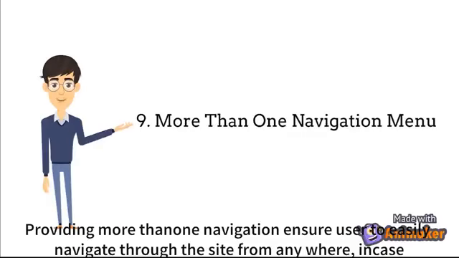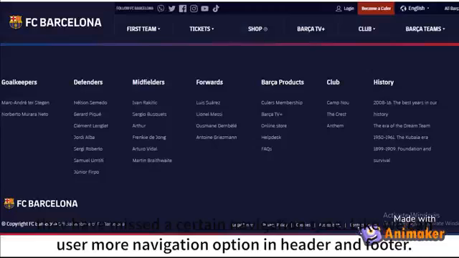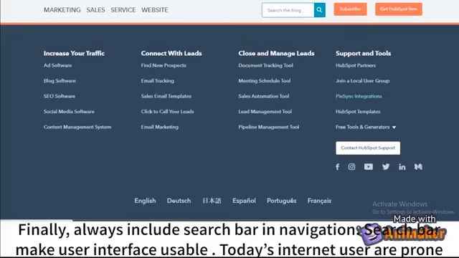Providing more than one navigation ensures users can easily navigate through the website from anywhere. In case they have missed a certain navigation type, we can use more navigation options in the header and footer for this.